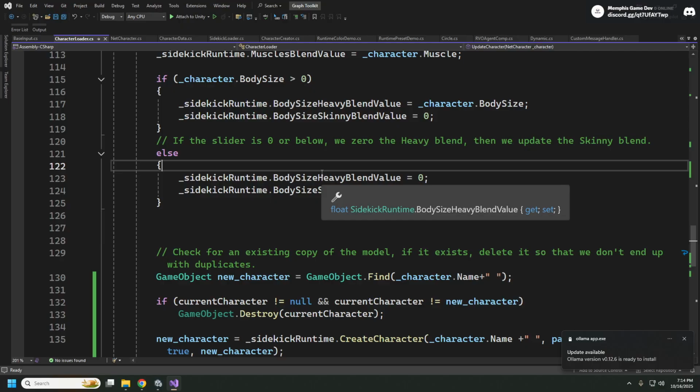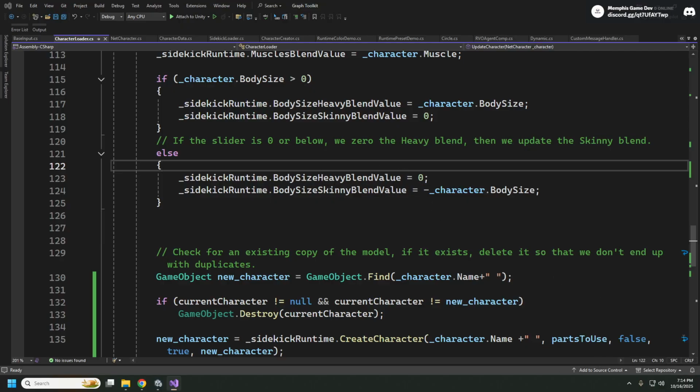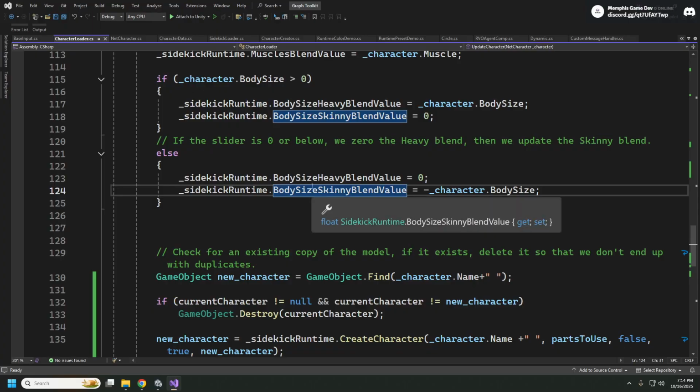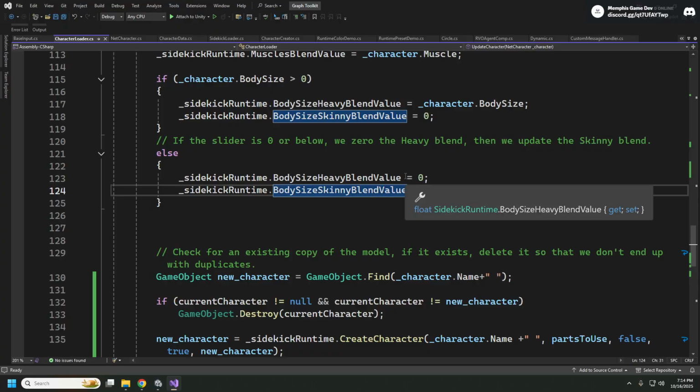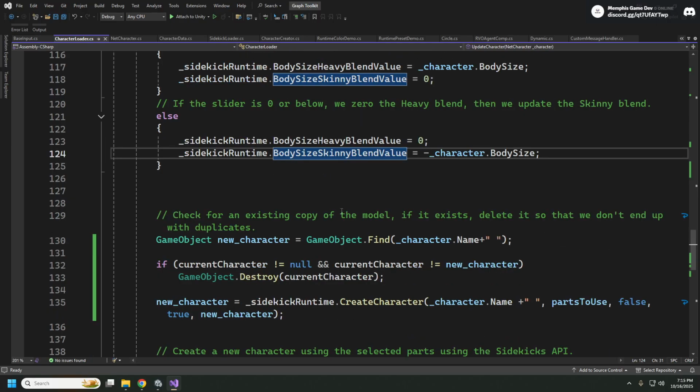And then here, that's loud. Here we're using a single slider for body size. So if it's plus 100, it is going to go into the heavy side, and if it's minus, then it's going to go into the skinny blend shape.